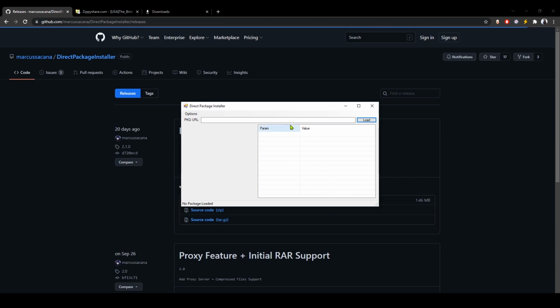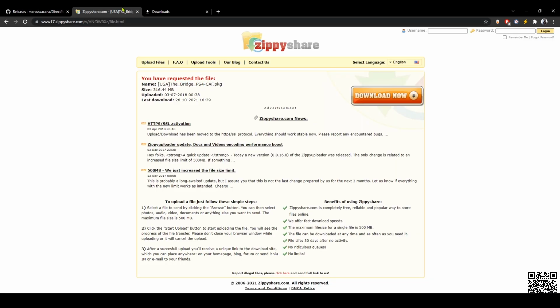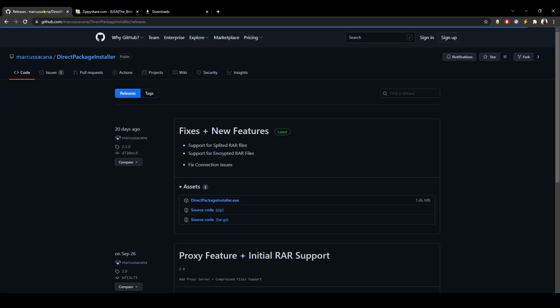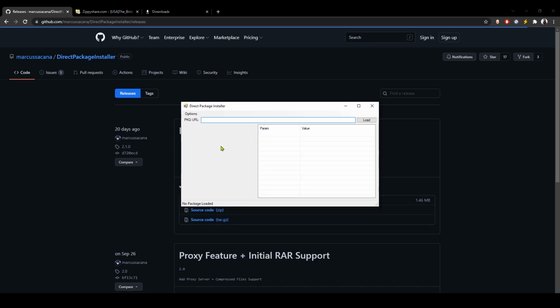And now we need a direct link to paste here and send it to the PS4. So I got a ZP share link here. All right, I started downloading. So I'm just gonna copy the link and go back to the app, paste it here. All right. And simply hit load.